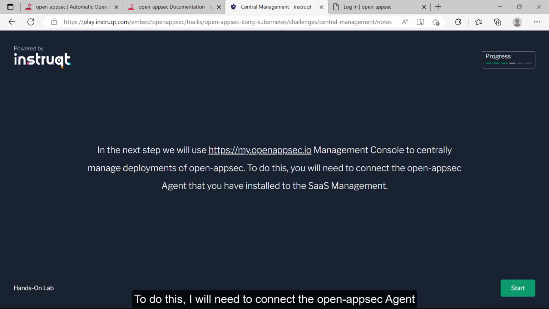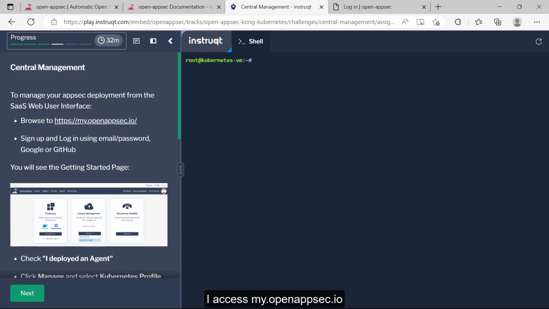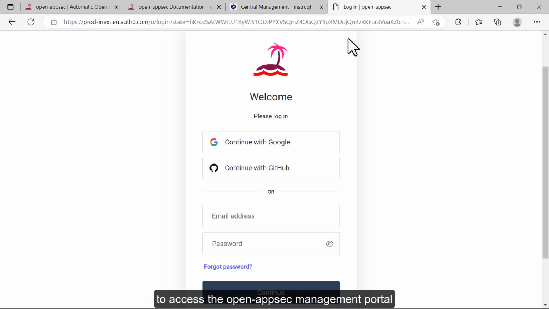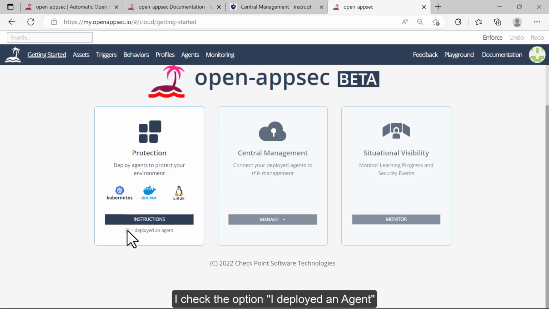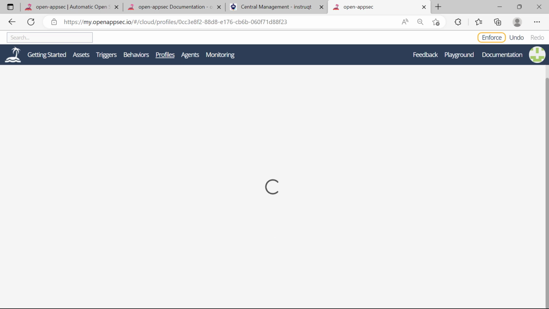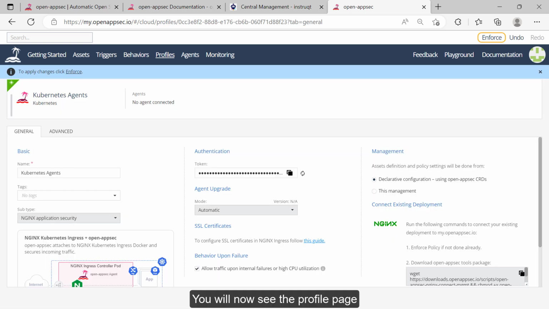To do this, I will need to connect the open-appsec agent that I have already installed to an existing SaaS management tenant. I access my.openappsec.io and sign up using my GitHub account to access the open-appsec management portal. I check the option I deployed an agent, as I already have an agent deployed, click Manage and select Kubernetes Profile. You will now see the profile page.